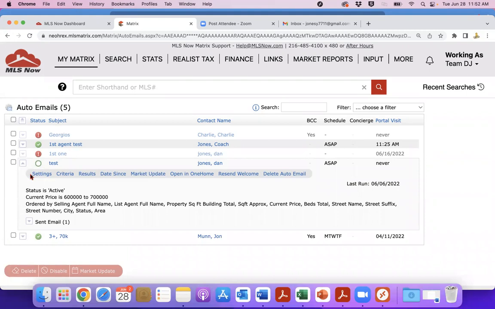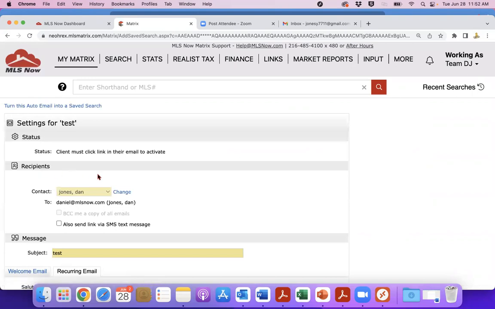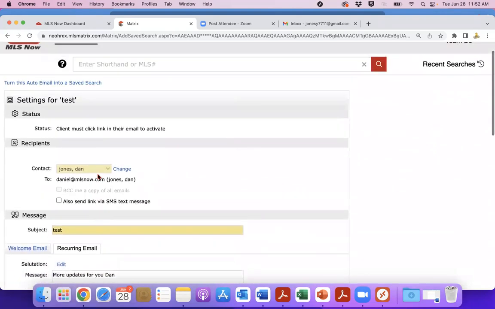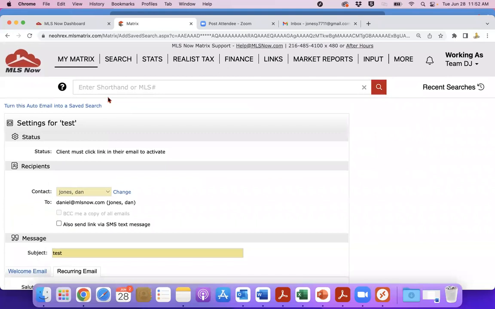I also have mine set up to where whenever emails go out, it comes to me. Yeah, BCC. So when you're setting up the auto email, there's a button that says BCC me a copy of all emails. You can check that. It's not what they get, so I know what comes out to them.